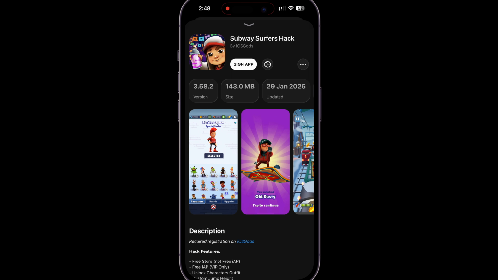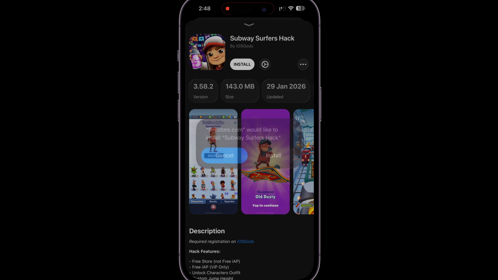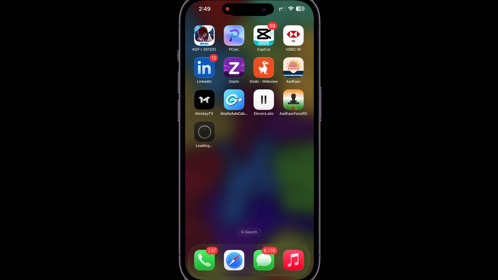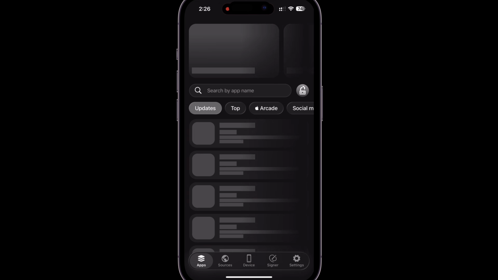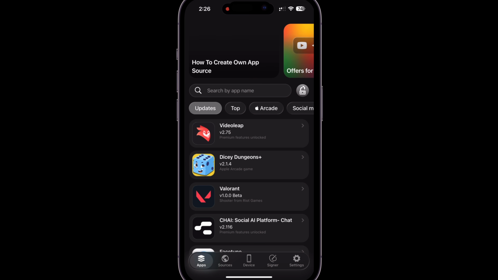I'm installing Subway Surfers. Just one tap, and it installs instantly. Now let's open it, and boom! It works perfectly. The certificate is already configured automatically. You don't need to do anything manually. Now let's take this to the next level.